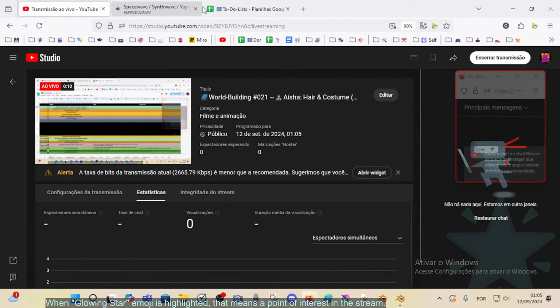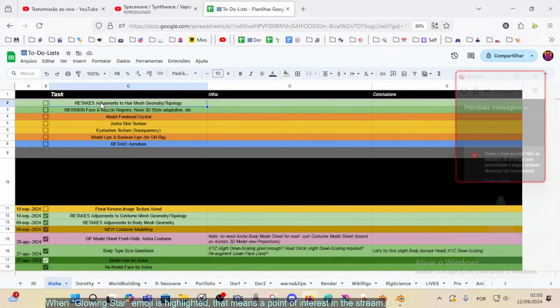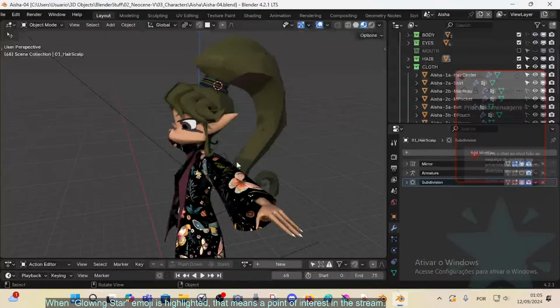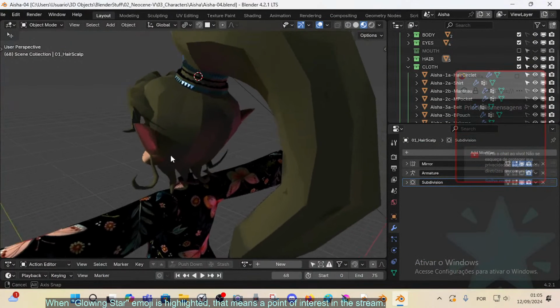And right, so today I have to try to do as many things as I can here, but maybe today will be a short investment, but we'll do something. So, adjustments to hair geometry. Yes, I totally want to complete the retakes of the hair.